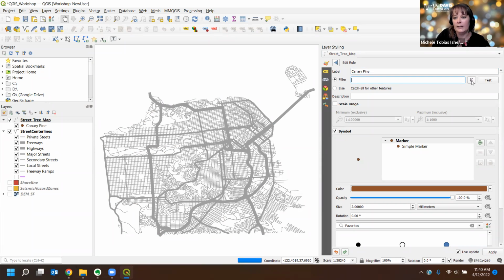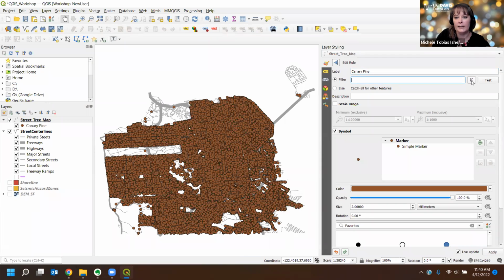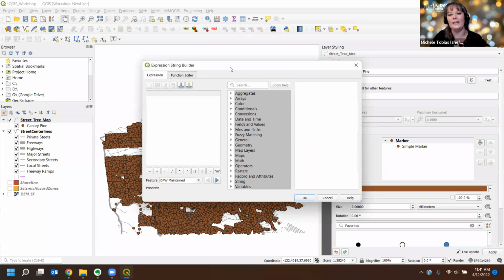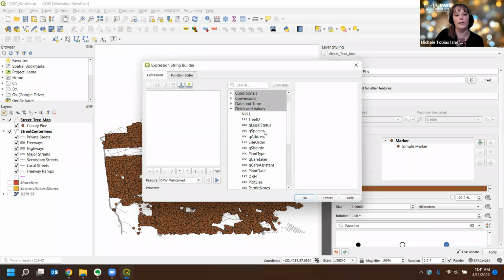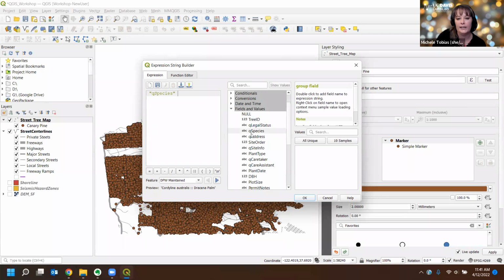And then I'm going to pick this little Sigma button here next to the filter, because I'm going to use the interface to make my filter. And this is going to look really similar to what we did earlier when we were looking at the streets and seeing which class code we wanted to use. So I'm going to, again, go over to my middle panel and open up fields and values, because that will give me my whole list of column names. I'm going to pick Q species because that tells me the species name.